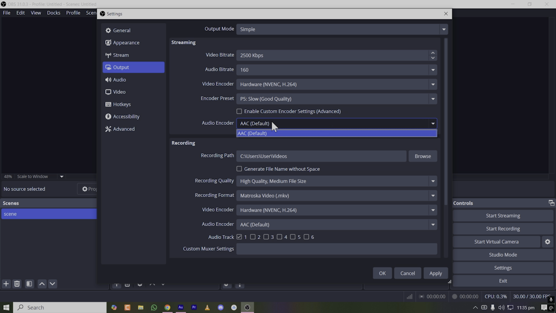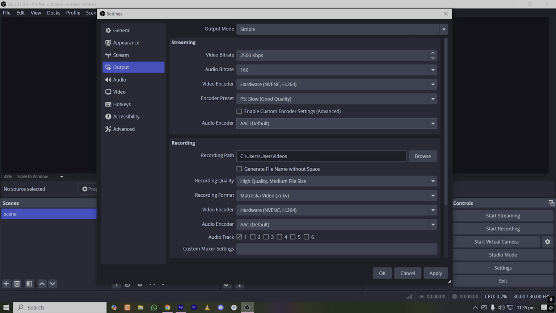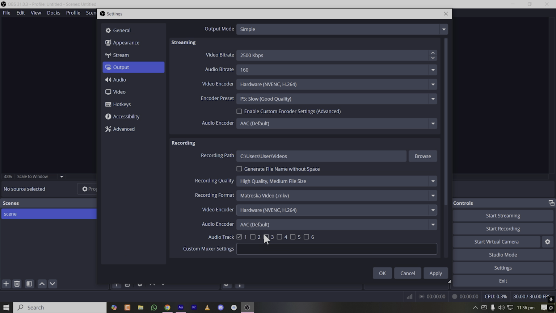Okay, audio encoder is AAC by default, and if you want to record your screen or your video instead of streaming, then we have a few options here. This is a location where the videos will be saved. Recording format is MKV, as it will be fail safe. So if the streaming or recording has some issue in the middle, then it will save up to that specific crash time. So video encoder is hardware NVENC, which comes from NVIDIA.